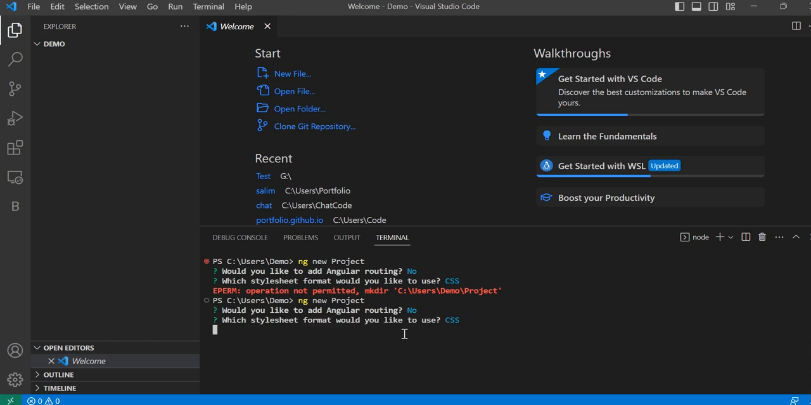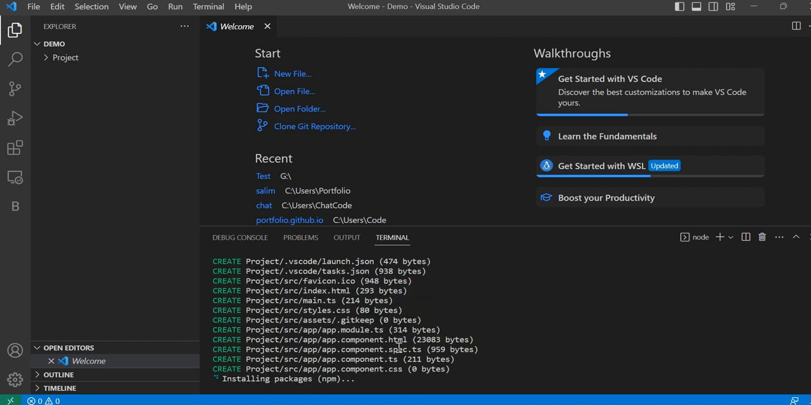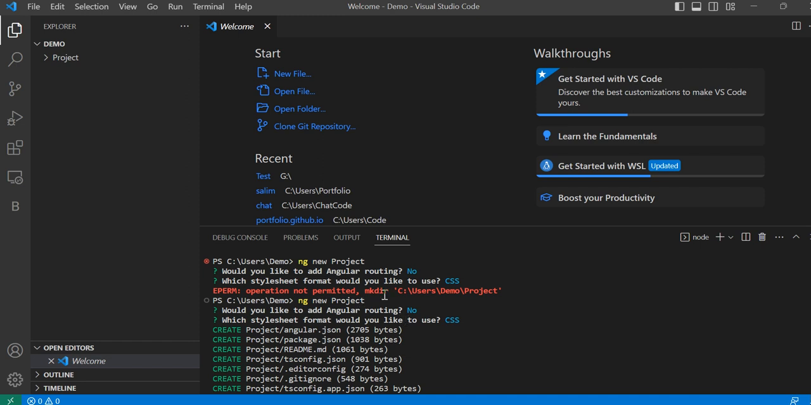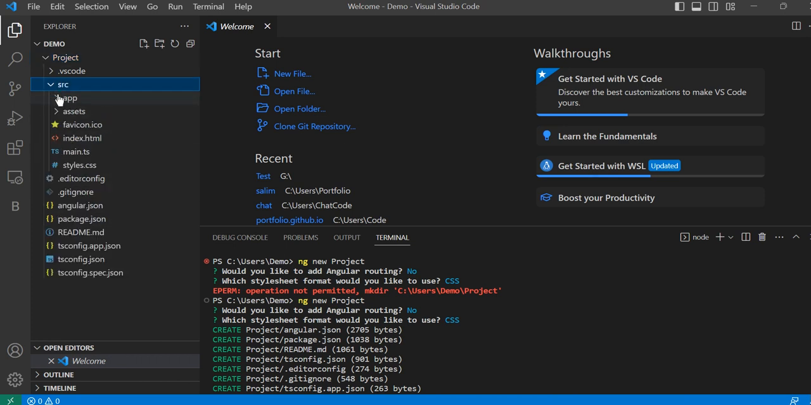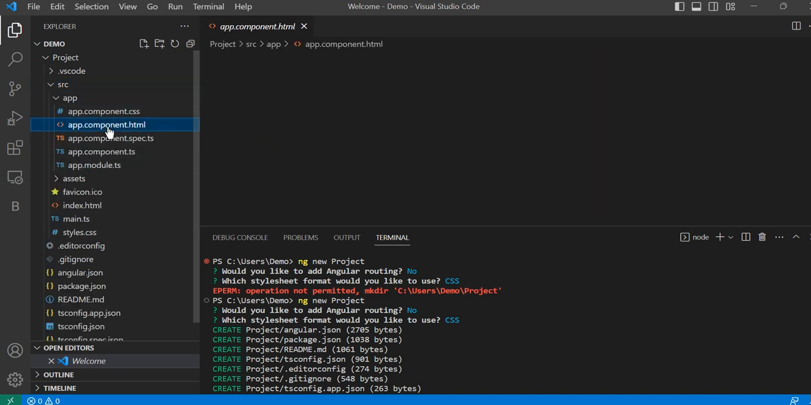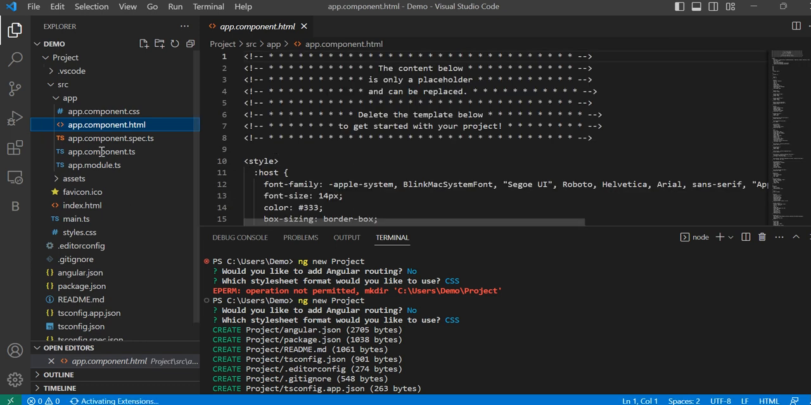Now I will take the default one. As you see, it starts to create the project file. Now you are able to see the project is created. Inside this one you will have source code and packages. Here inside the source code you will have an app folder, and this is the default app component. This is the HTML file, this is the TypeScript, and here is the module.